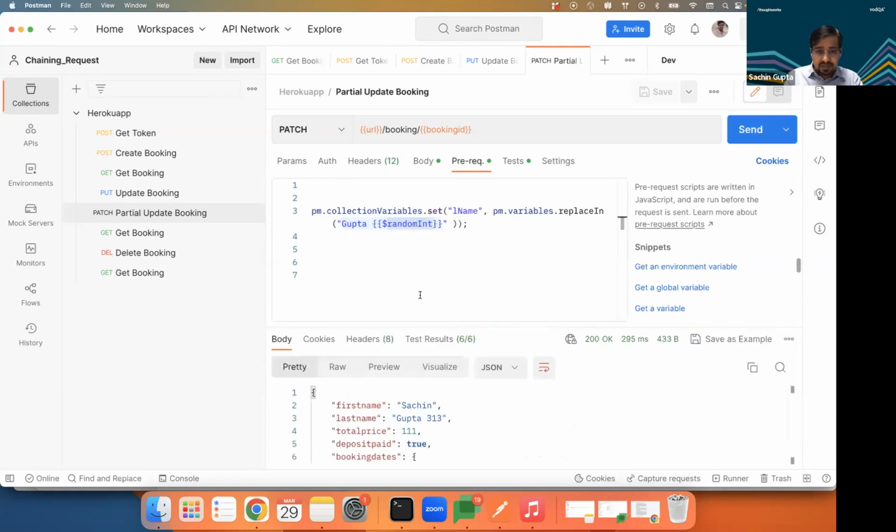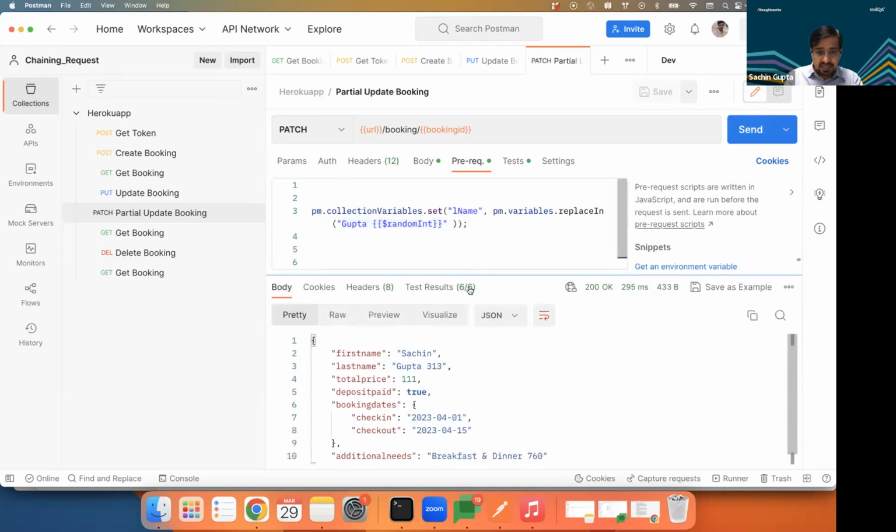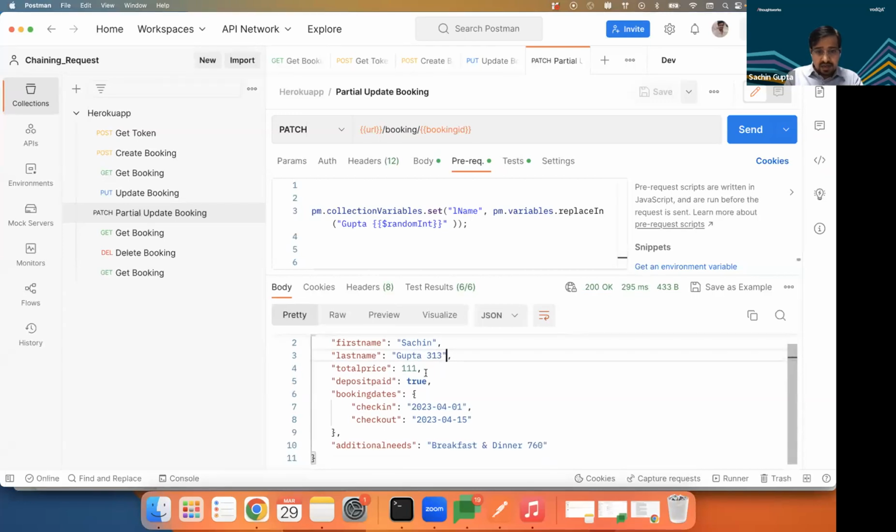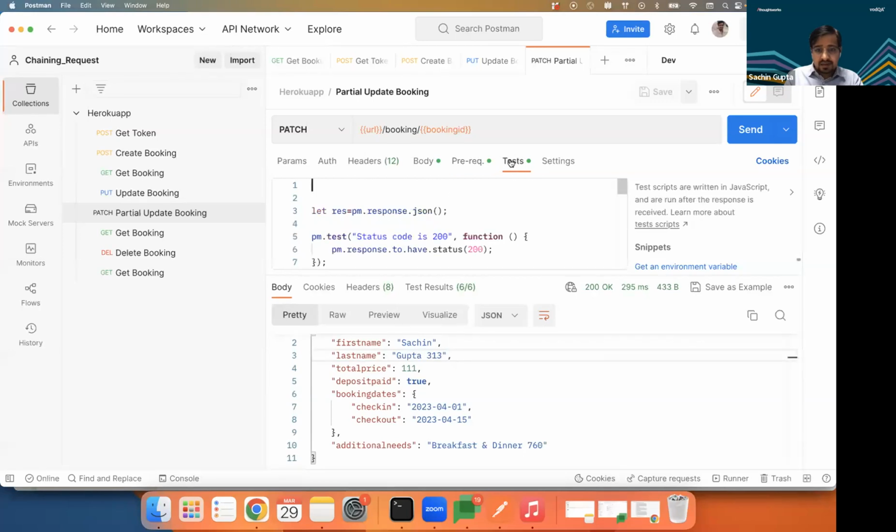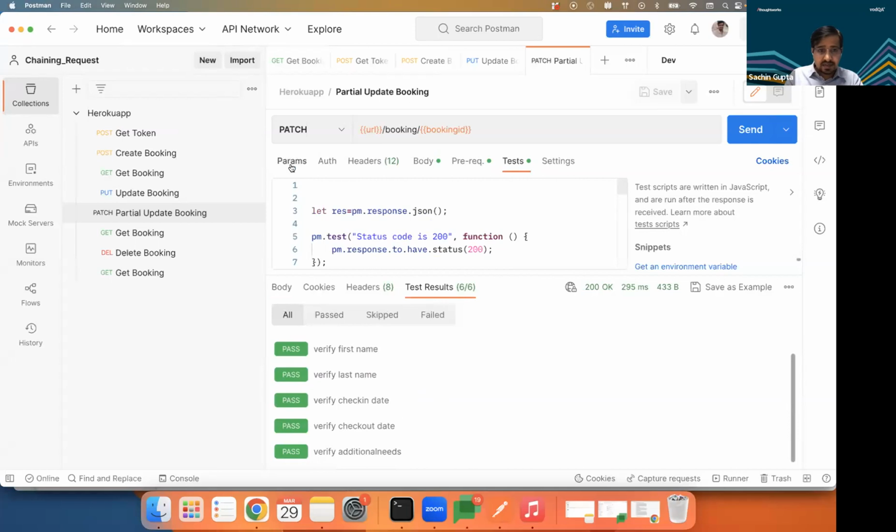So let me hit this request, and here you can see in this use case it appended one number at the end of my surname. So Sachin Gupta 313, and everything else is the same. And all test cases, the same 6 test cases, pass here.